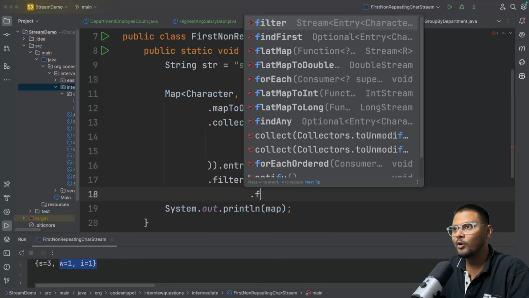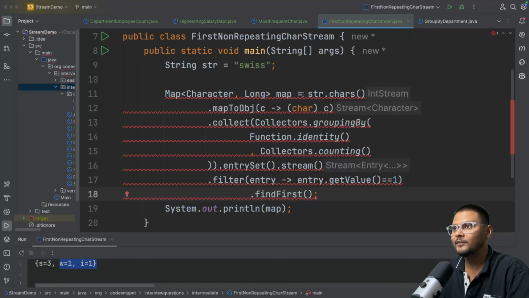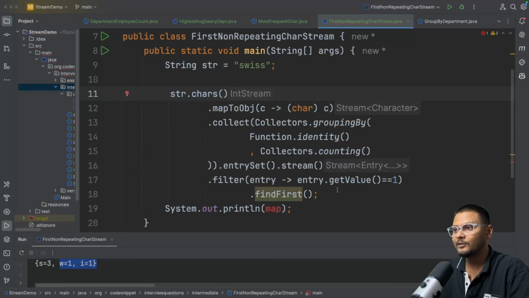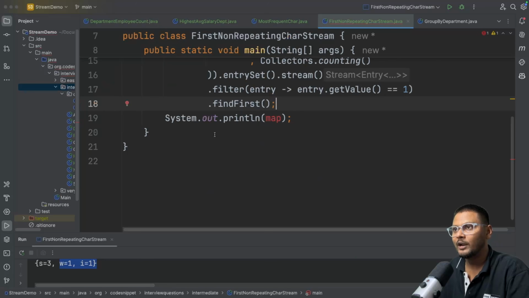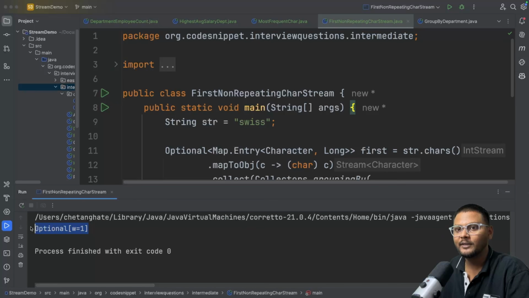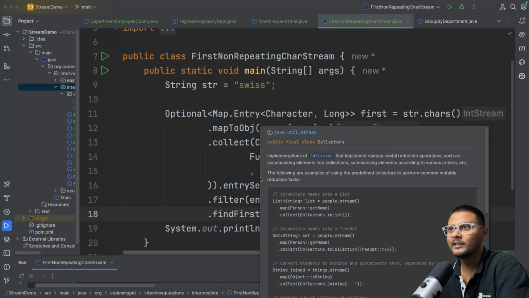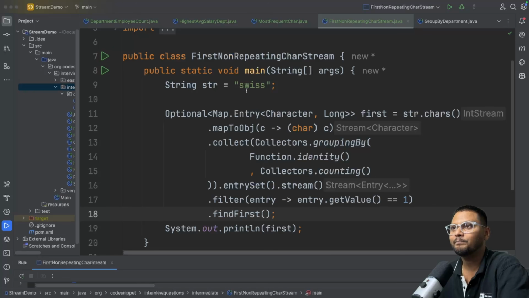After that I can just say findFirst. That means I want to find the first among them, and let's get it into a variable now and print this first. Now if I run this code, you will see we are getting the respective output. But now here if you observe, there is a major problem.